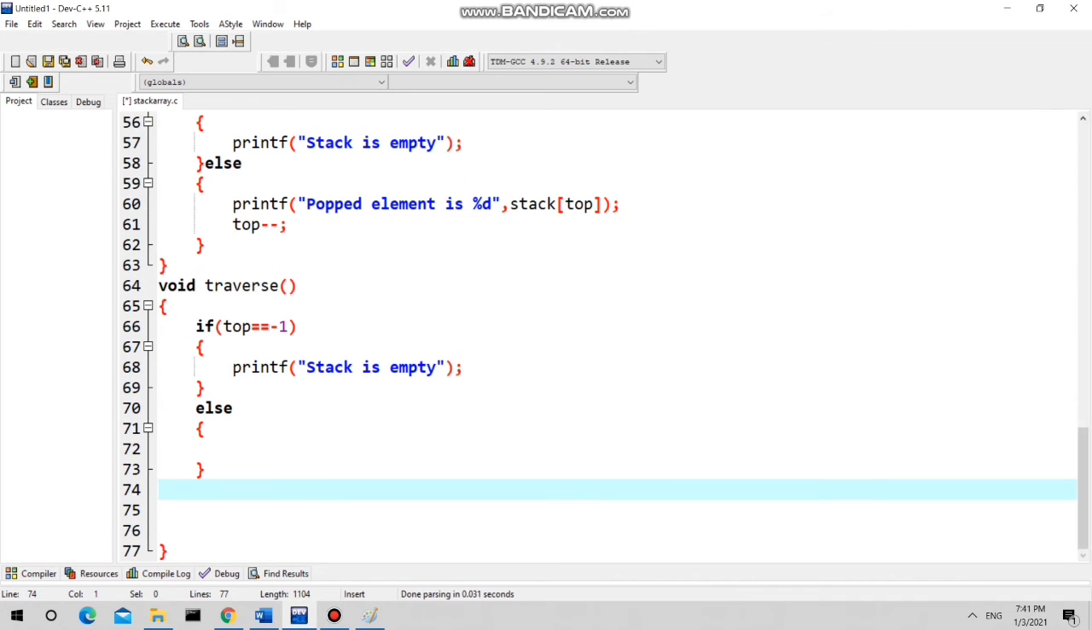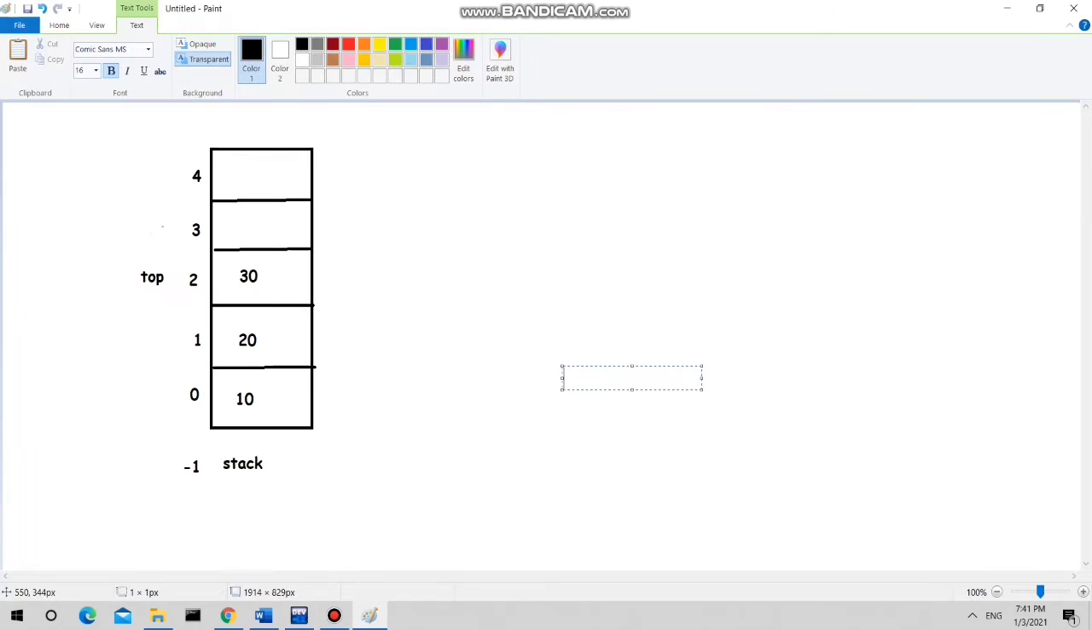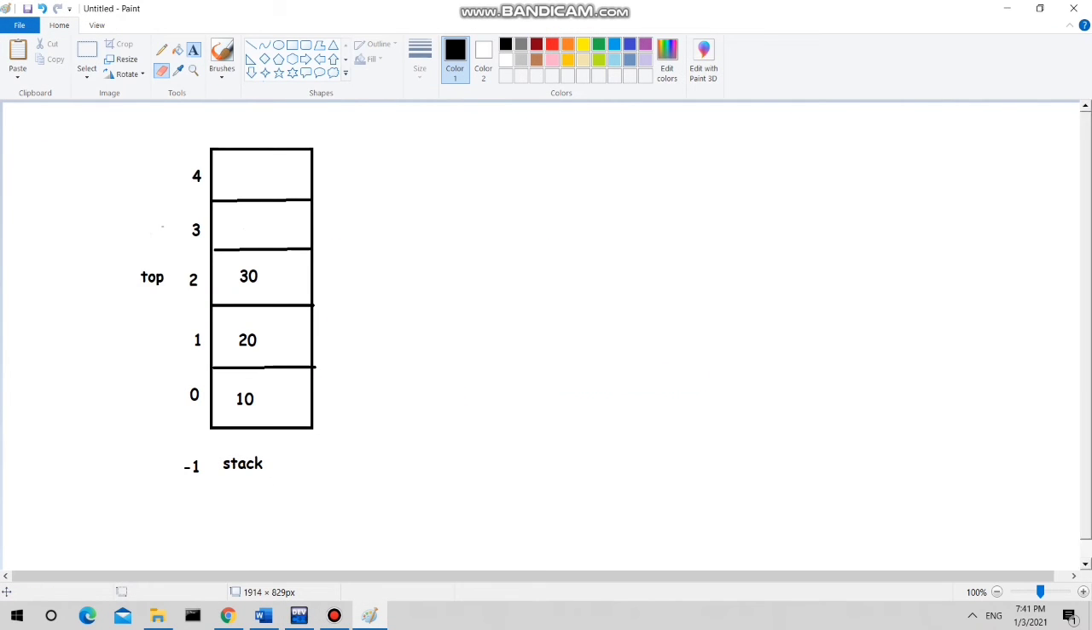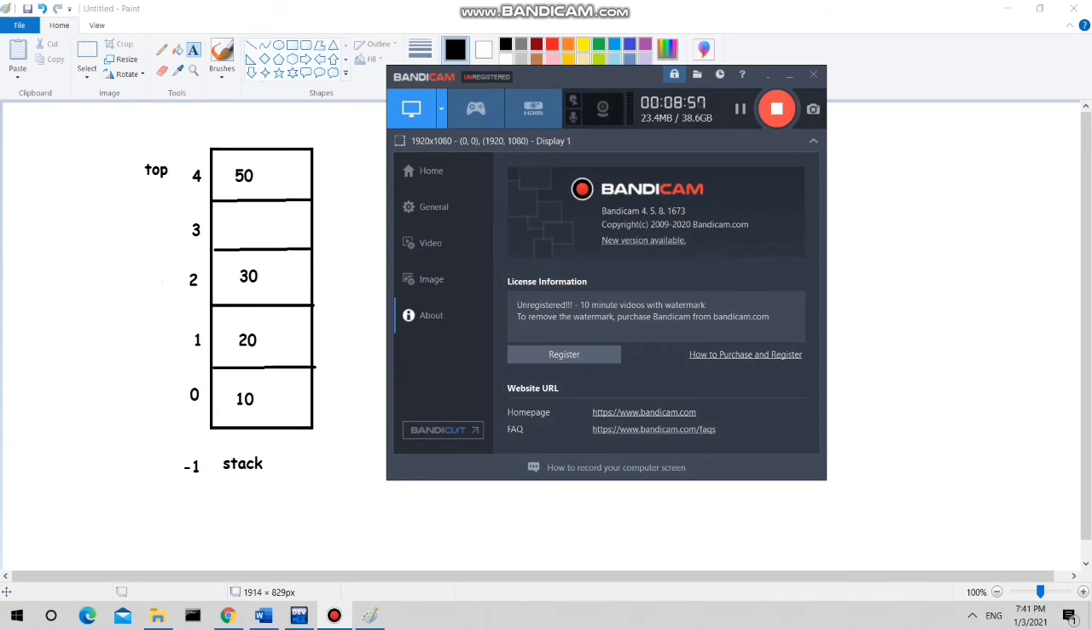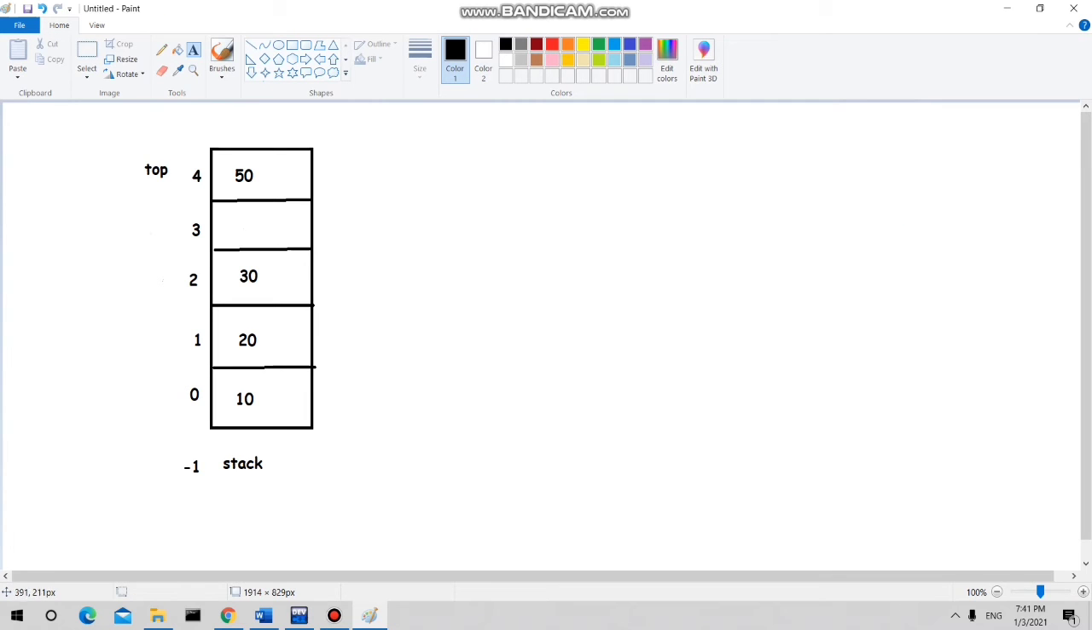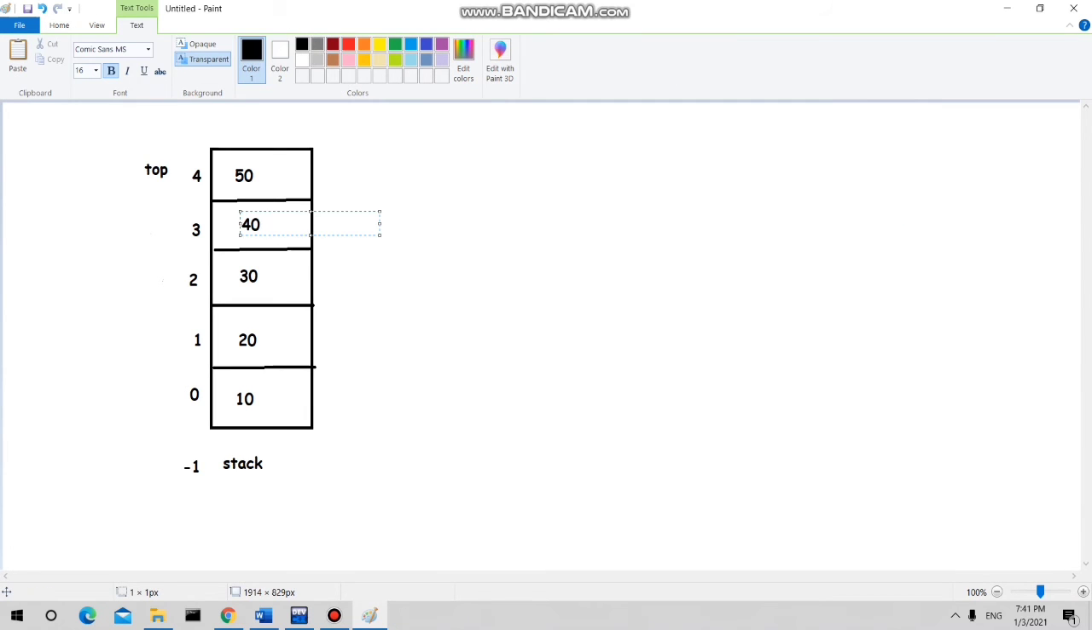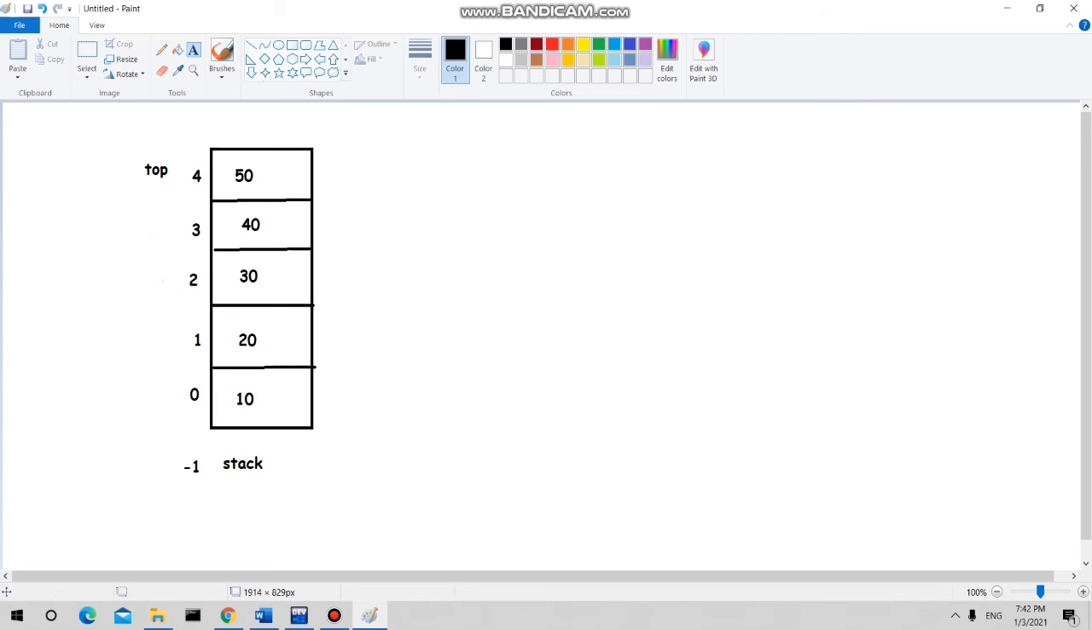Just consider your stack has 5 elements. I'm inserting 5 elements, so my top is here. Consider these are the elements. Consider the stack is full right now, top equal to 4, that is top equal to size -1. Now how to perform the traverse operation? How do you need to display the elements? 10 should be at the bottom side and 50 should be at the top side.